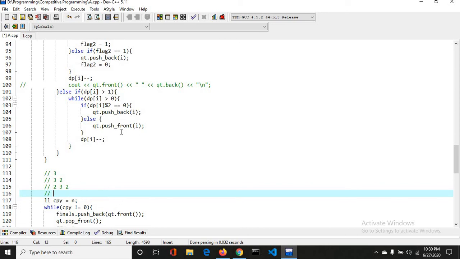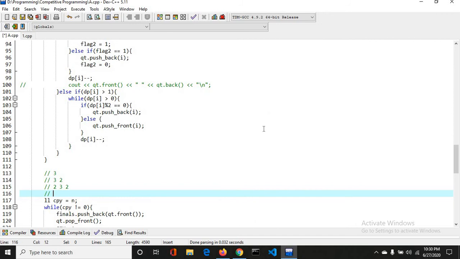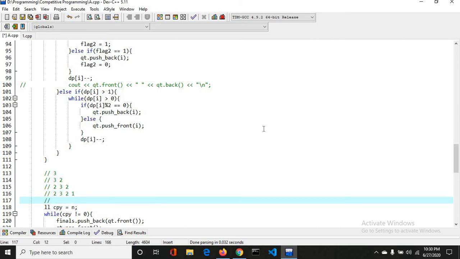Now we go for our next element. And what's the next element? It's 1. 1 also occurs 2 times, so the same approach applies here too. We push 1 at the back, then we push 1 at the front. And that's it, we got our final array.